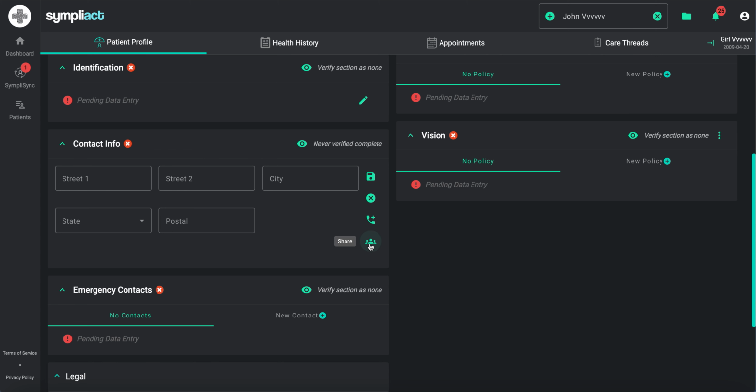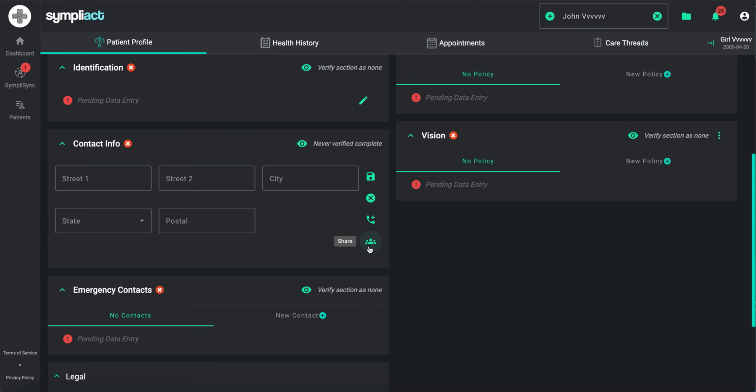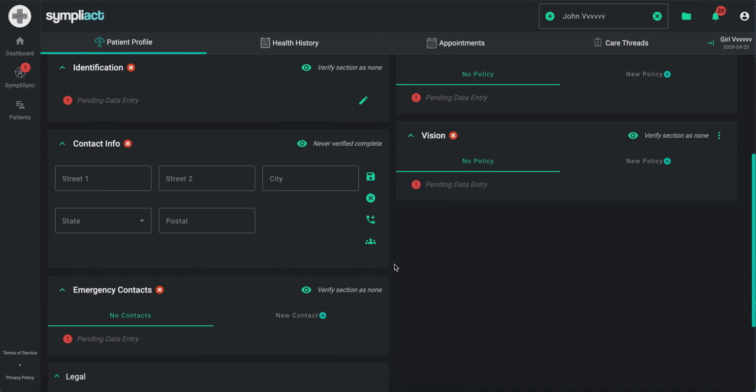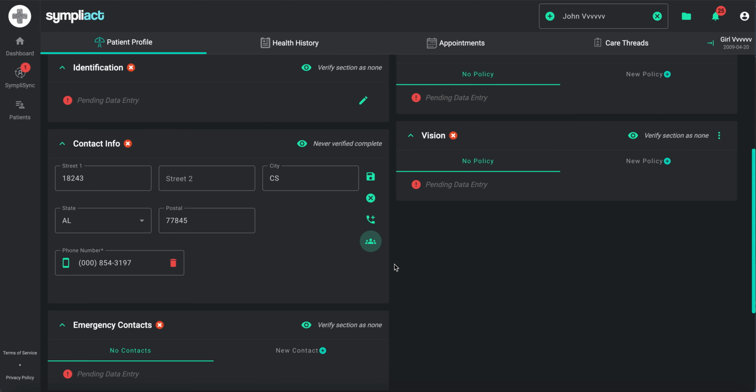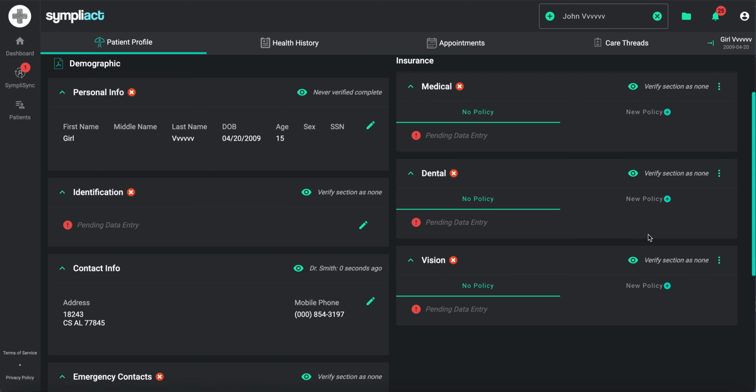Instead of retyping everything, if we've got family in the system, we're going to see this family share icon on the contact information panel. By selecting that, I can verify that the patient shares these two data points, and I can copy those over instead of manually entering those, and boom, I'm done.